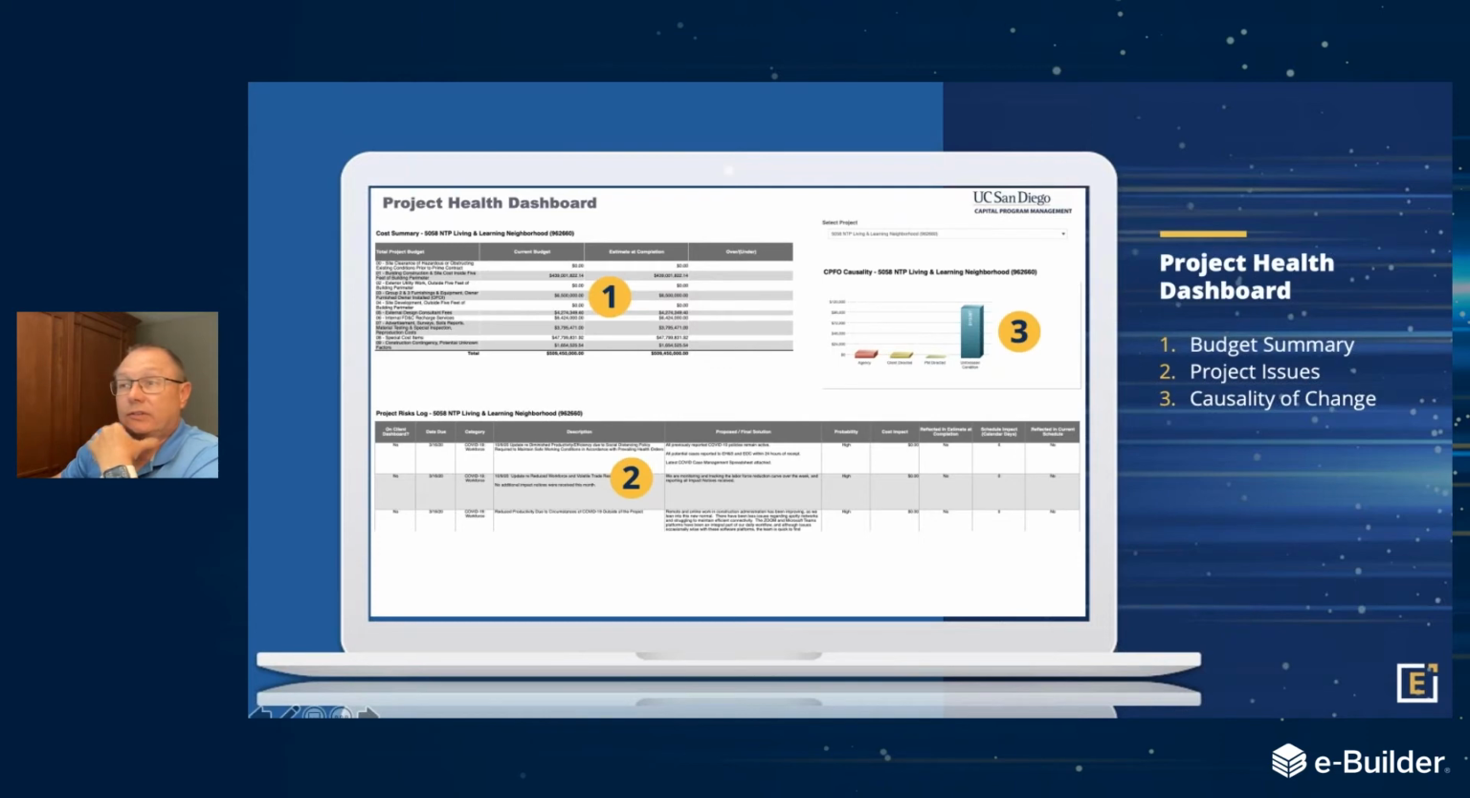The first widget is a very simple, high-level project budget summary. It's looking at what our current budget is, which is what we've agreed to do the project for, what our estimate of completion is, and what sort of variation we have from that. We do try and project over and under budget on projects. That's also very helpful when we start talking about cost and cash flow, but we do track that.